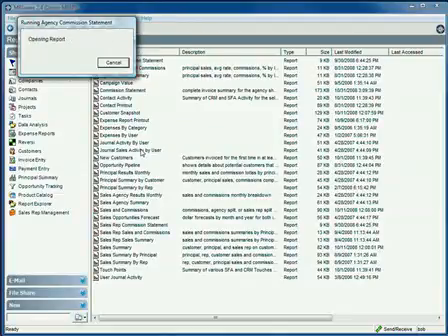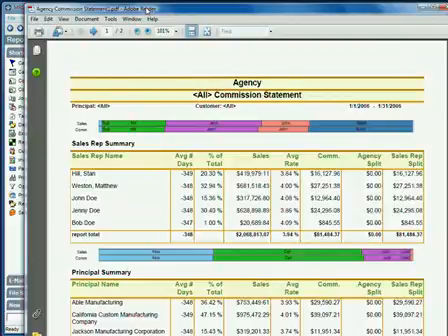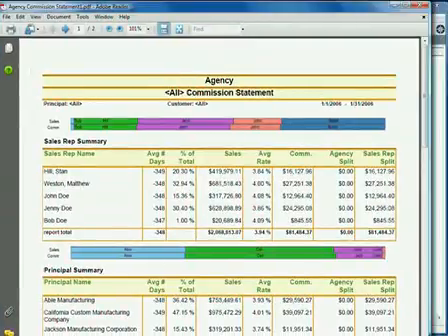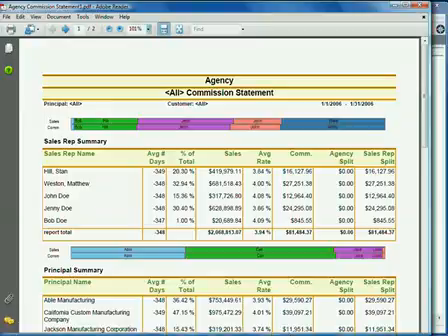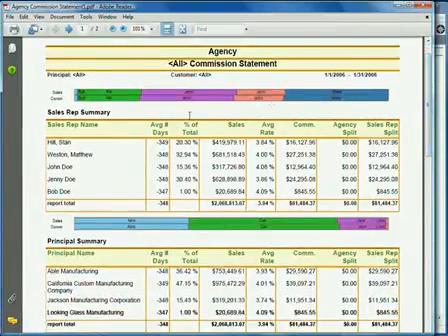This report here is a good summary for the agency. This would be one as an agency owner that I would print out on a monthly basis to give me an idea of where our commissions stand, what we've been paid for. And what it does for us is gives us a nice summary of the sales reps, which sales reps are doing what. So here's their sales, here's the average rate, here's the commission, here's our splits and their splits.